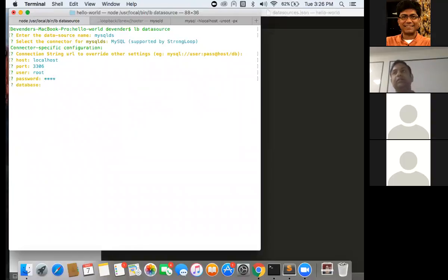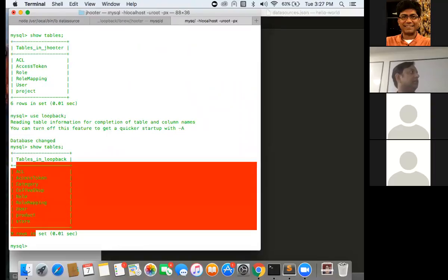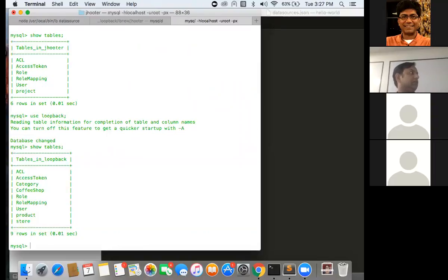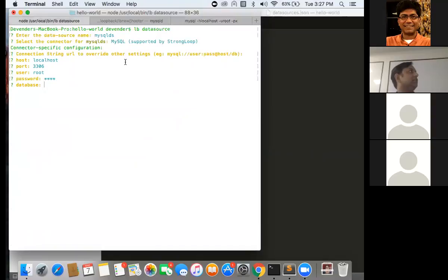And then the database. So I already have a loopback database. You can see it here. These are the tables in loopback. Probably I can just delete loopback so that I can show you. Okay, I don't have that. Anyways, so I'll still use the loopback database. And then it says, do you want to install the connector?